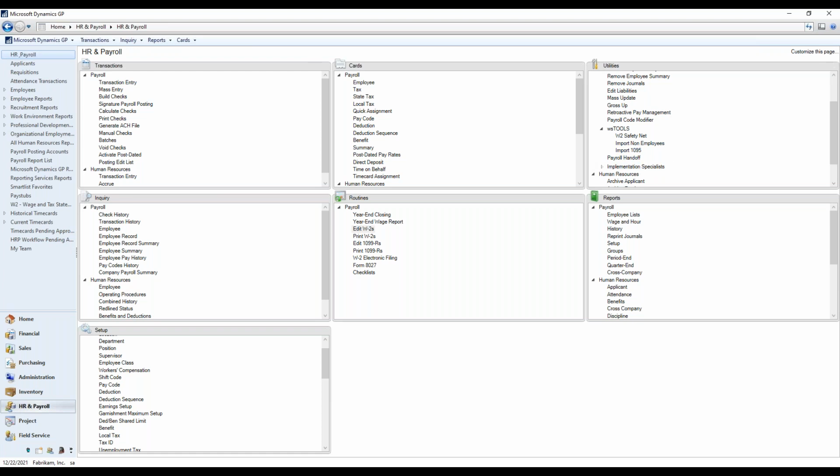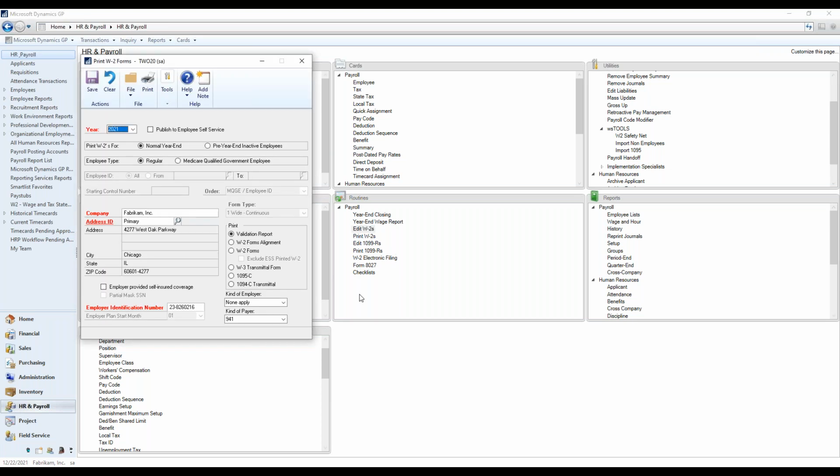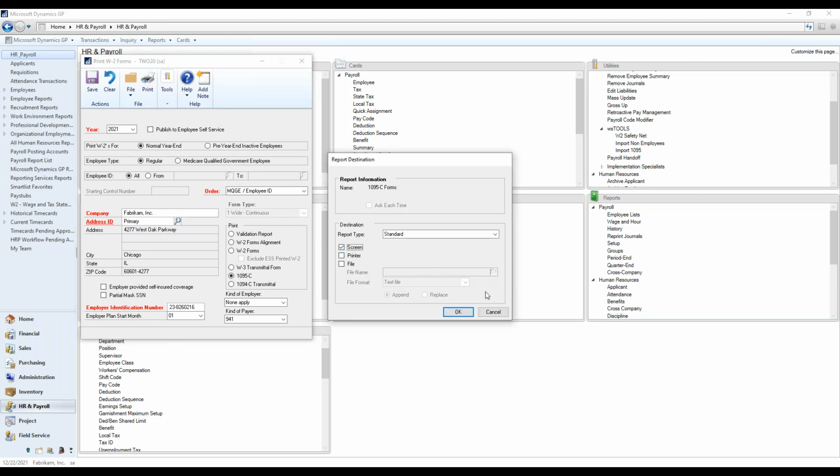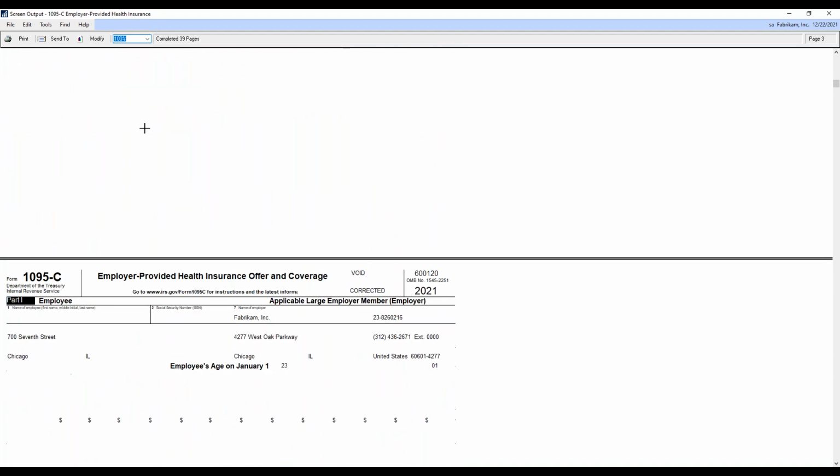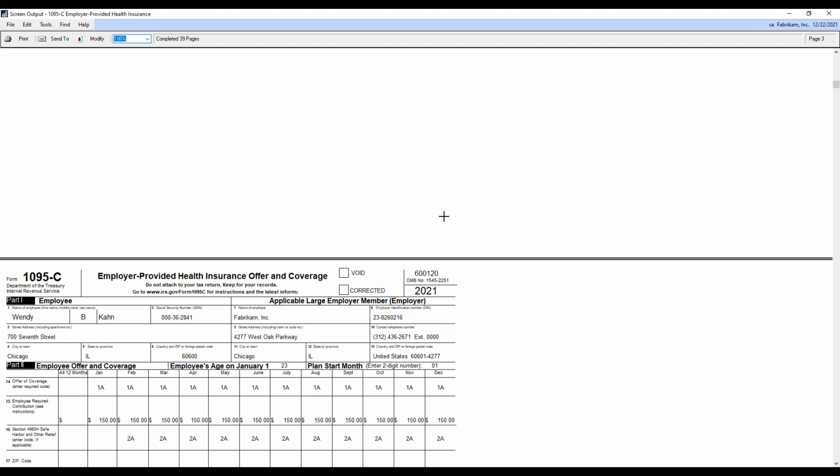And then once it's done, we can come in here to the print W-2 window, and then we can just here in this print section mark 1095C, and then we can print those, and I'll just print them to screen, and we'll look at them quick. And so there those are. We've got all of our 1095s there. So it makes it really easy with the 1095 import tool.